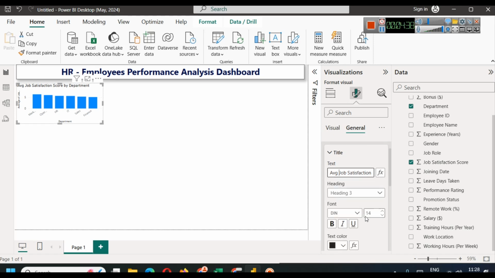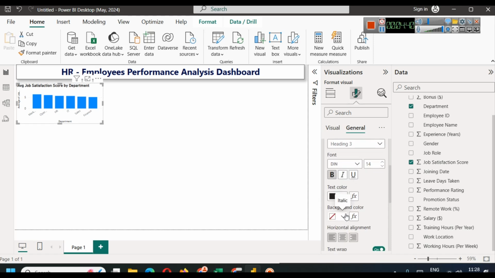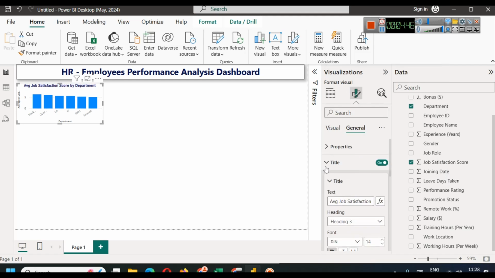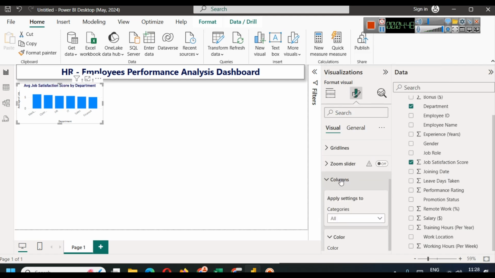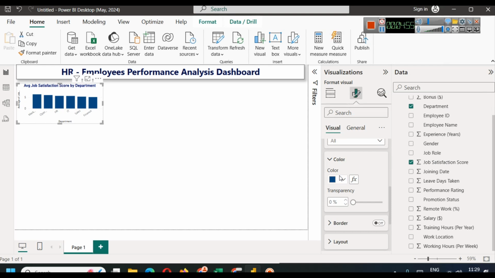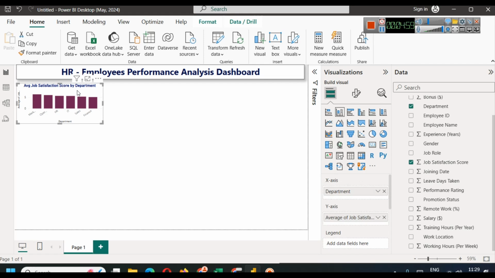score by department, and we will make it bold. We will align it to center and use a color that is as per the theme. If you want to change the column color, you can come here and select any color that you want, for example like this, or if you want to choose something like this, okay, whatever you prefer.